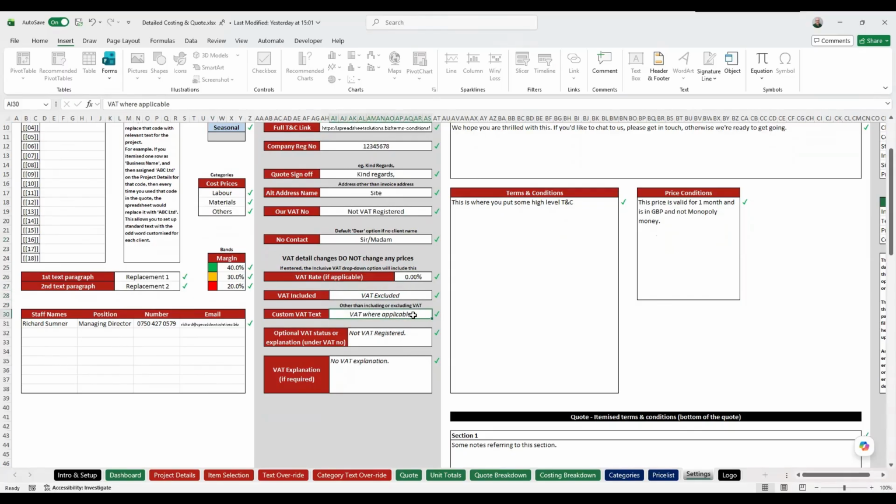And this VAT where applicable here is a custom VAT text. So this is if most of the time you're going to be VAT excluded, in which case you just put VAT excluded, or VAT included, in which case you put VAT included. If you've got a situation, for example, where some items are good VAT, some don't, etc., then you can actually just put in VAT where applicable or something else, whatever you want to do here. And whatever you type in your custom VAT text will be the third option that you can select here. So just change your third option there, select it here, and that's what will appear on your quotes.